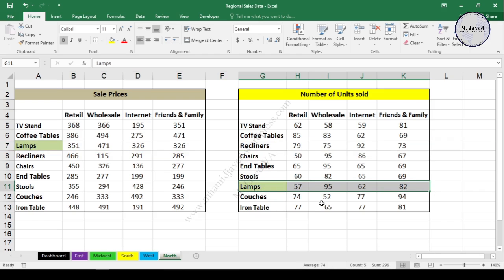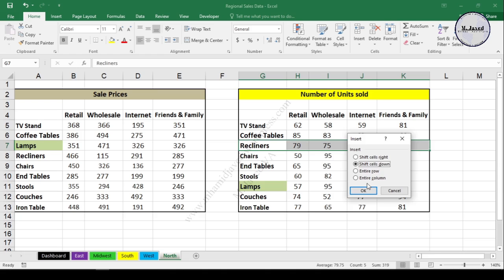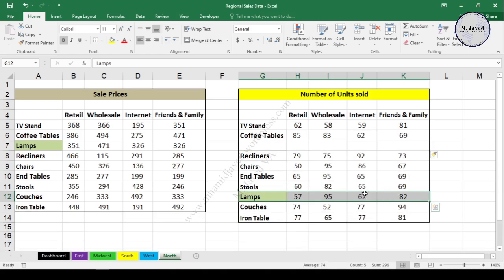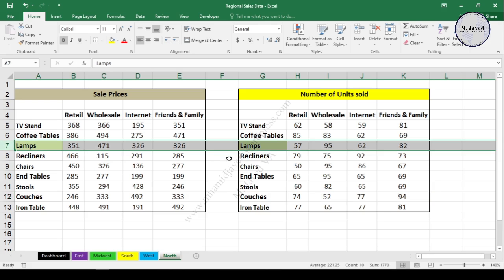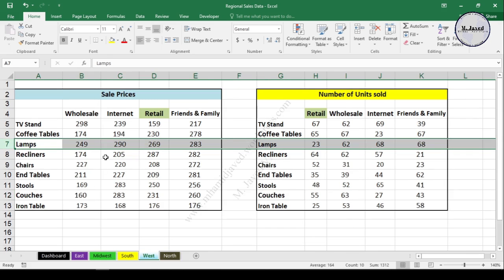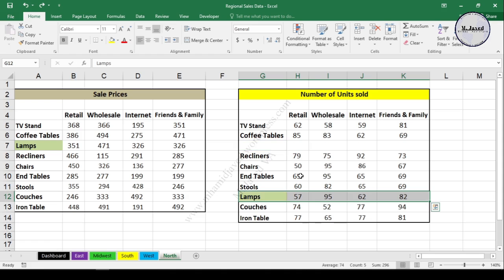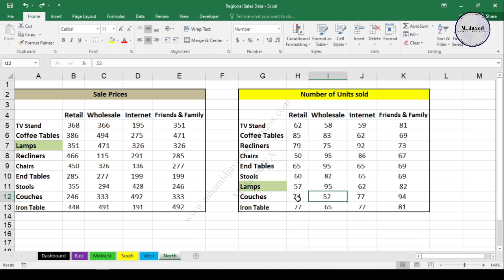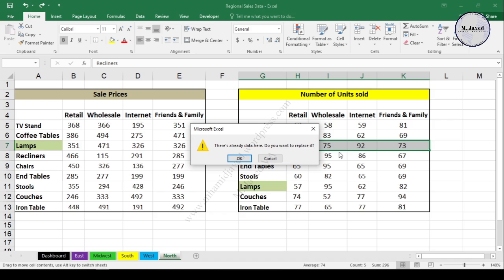Now, to move or relocate the data, what we normally do is insert cells and then move the data. I'm undoing all that and moving the data where I want to, but it will ask me to replace the existing data, which I don't want.